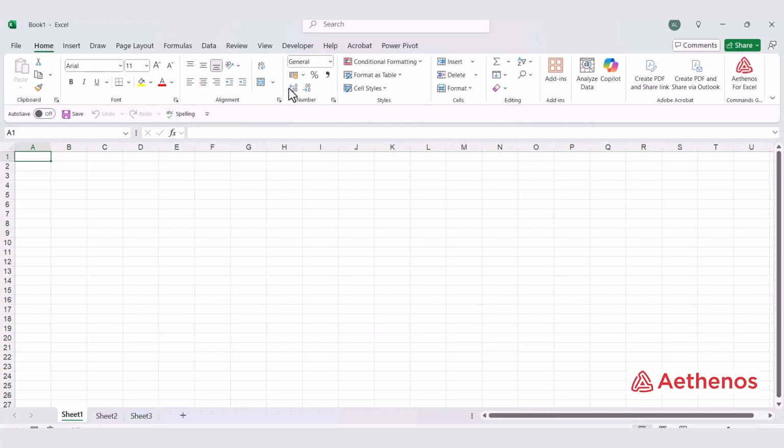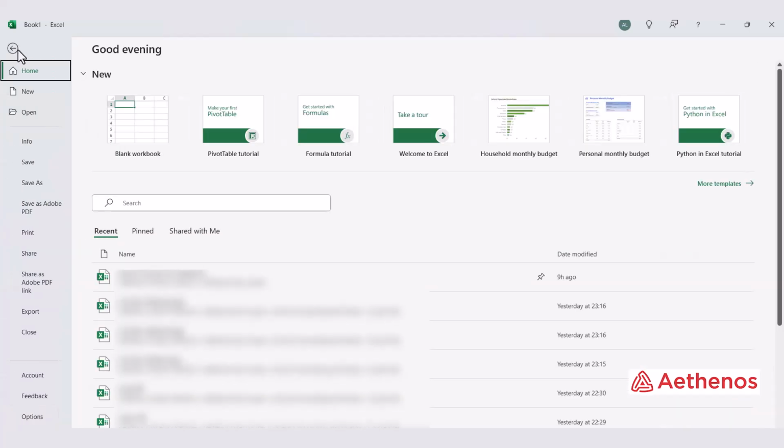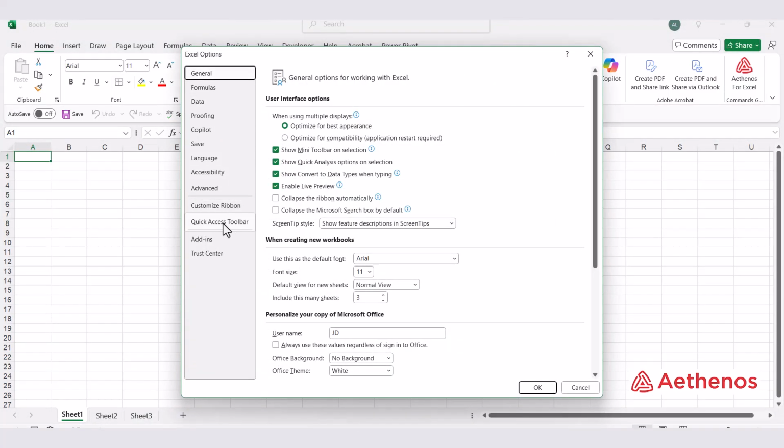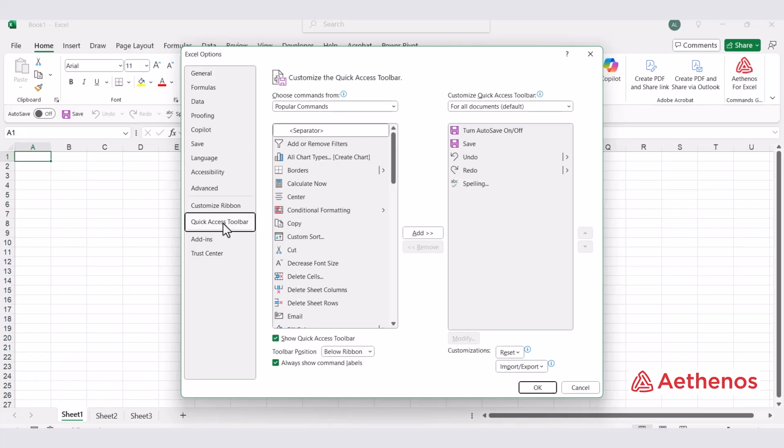If you don't see your Quick Access Toolbar, you can go to File, go to Options, then click on Quick Access Toolbar, and you can put a tick over here. By default, it might not be there. So if you don't see your Quick Access Toolbar, you can click over here and it will appear below the ribbon or on top of the ribbon. So from here also you can change the location, below the ribbon or above the ribbon.